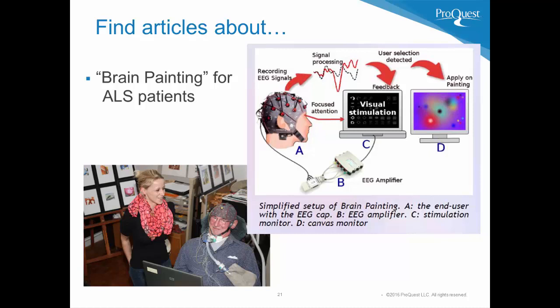This is a fascinating thing in itself, but it has special usefulness in working with patients who are paralyzed, who've lost the use of their arms or even their whole bodies. It helps them both as a sort of brain therapy and also emotionally. So we're going to look for articles about brain painting, and in particular, as it relates to patients with ALS, or amyotrophic lateral sclerosis, Lou Gehrig's disease.